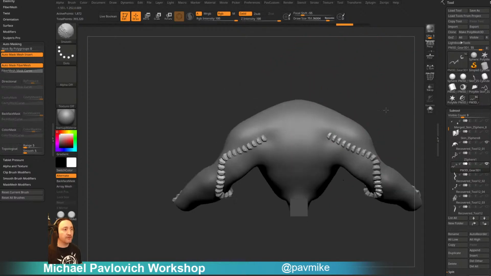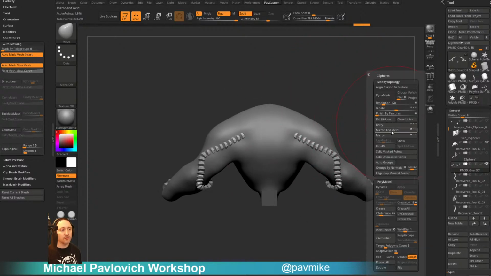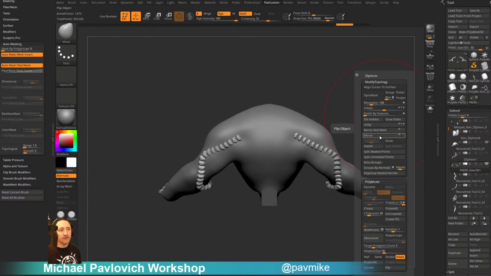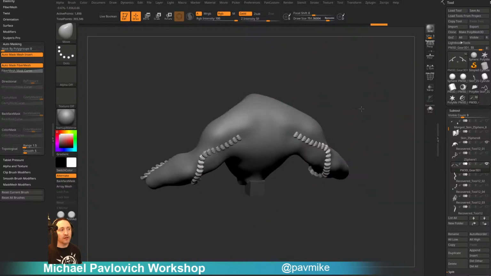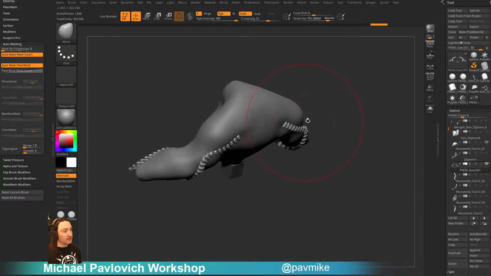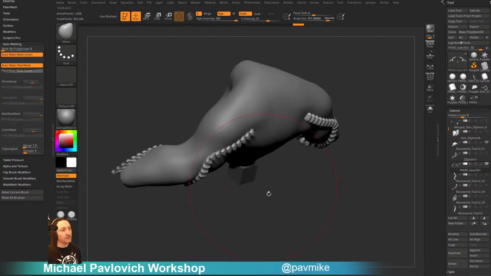Let's go and turn on X symmetry. In fact, if I want this to be symmetrical, I'll just do a quick Mirror and Weld across the X, or Deformation, Mirror across the X, and then Mirror and Weld if I wanted the other side. X symmetry back on by tapping X, and then now we're symmetrical on both sides.